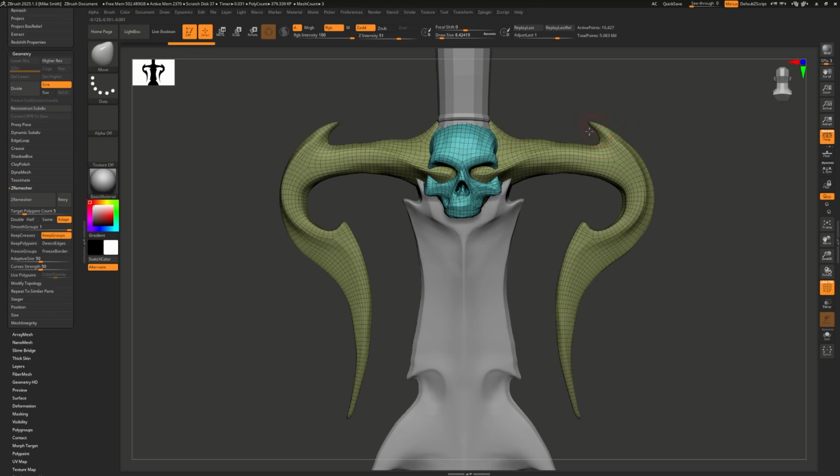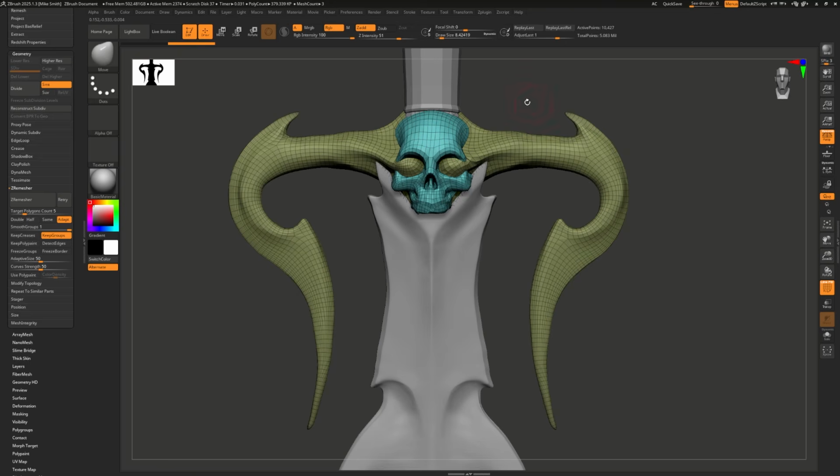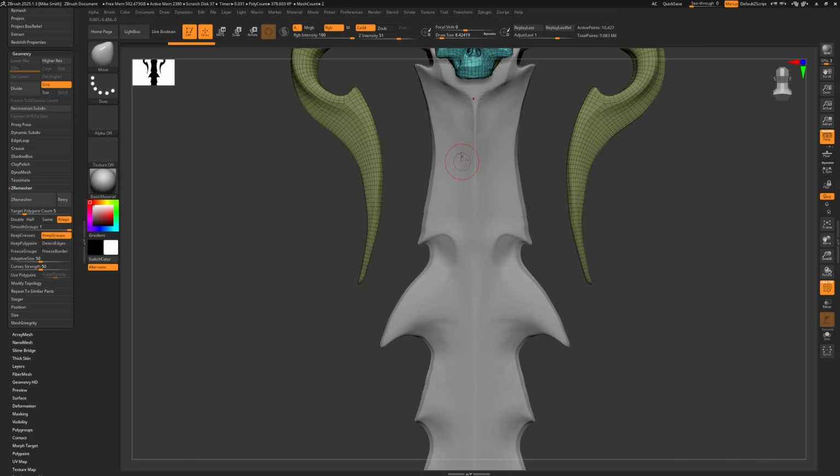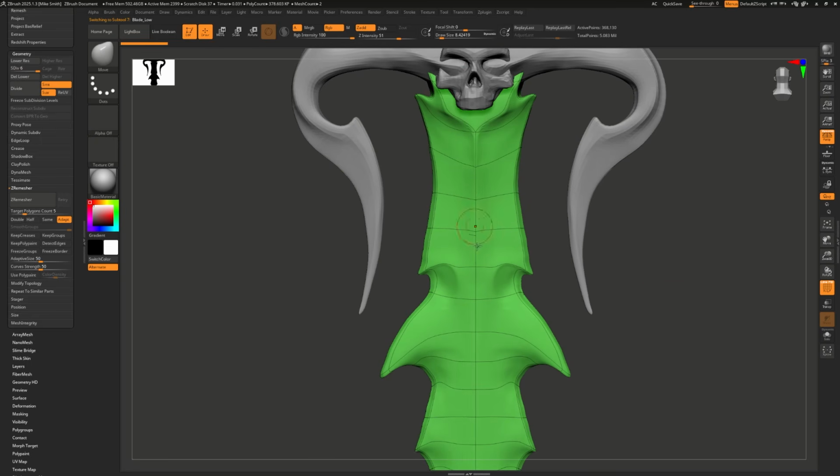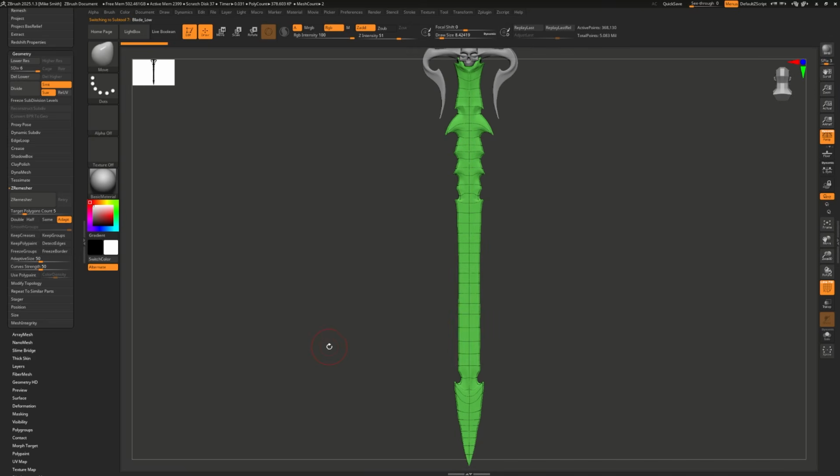So if these spikes were disappearing on the low poly version, that would be bad, but it looks okay. All right, let's do the blade. If I alt click on the blade to switch to that subtool, I can see that we still have subdivision levels. It's not DynaMesh, but we have a problem.